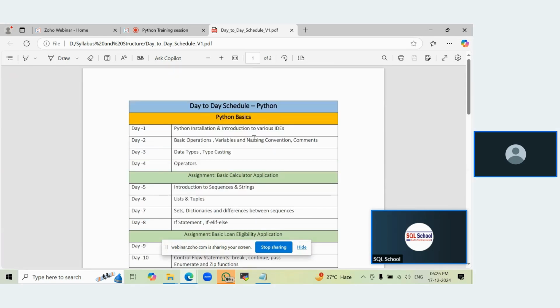In day 1, that is tomorrow, I will go with the Python installation and I will introduce you to various IDEs. Why various IDEs? In the future, you may go to a new company. Today I may be using one IDE in our company, but if I go to another company, that company may use another IDE. So you should not get that interface difference. I will introduce all IDEs.